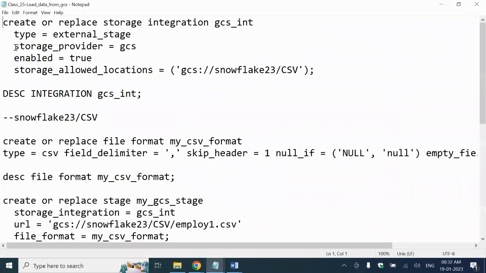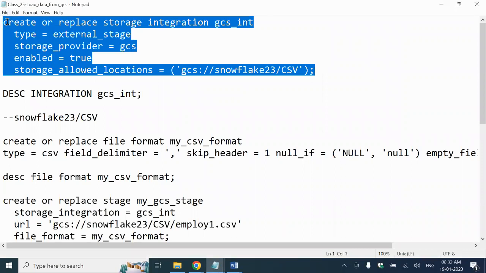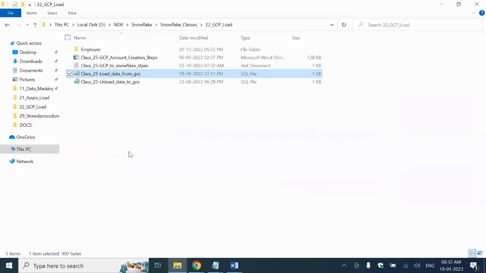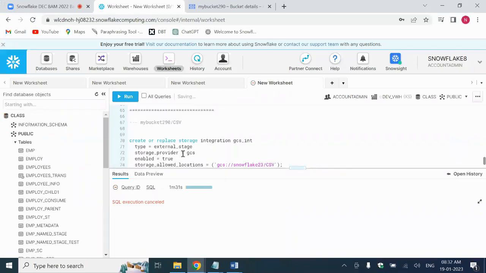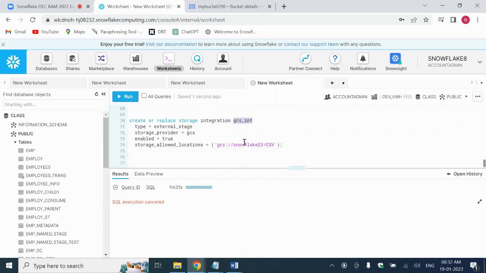If you come here, first let's create the integration object, the storage integration object. You can see this is a create or replace storage integration name. Here, GCS int is our own name, and then type external storage provider, GCS enable true. All are common, and then storage allowed location. We don't require any specific ID here.